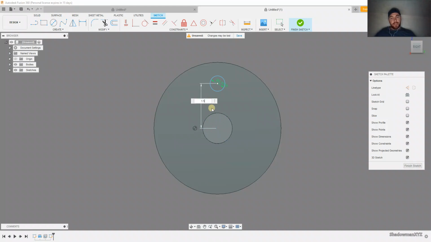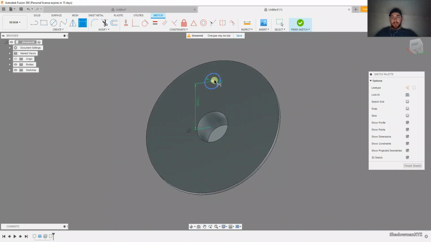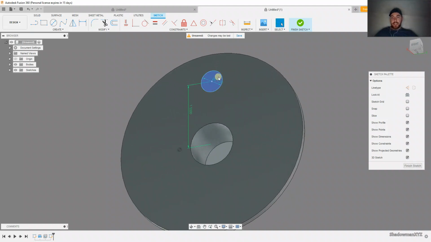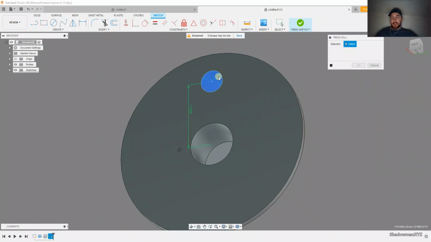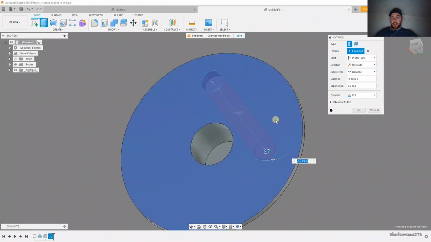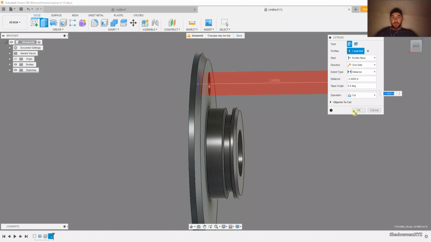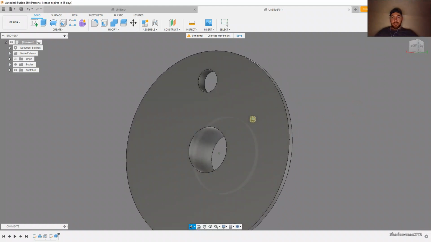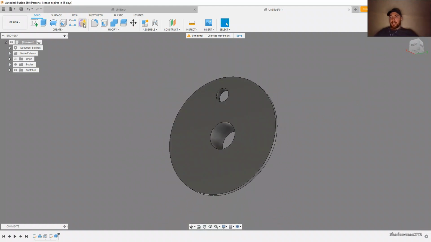So 1.5. Okay. Let's rotate it up and let's extrude that out. Let's hit escape, left click, Q for extrude, and pull it through the part. So there's a hole there now. That look good. Okay.